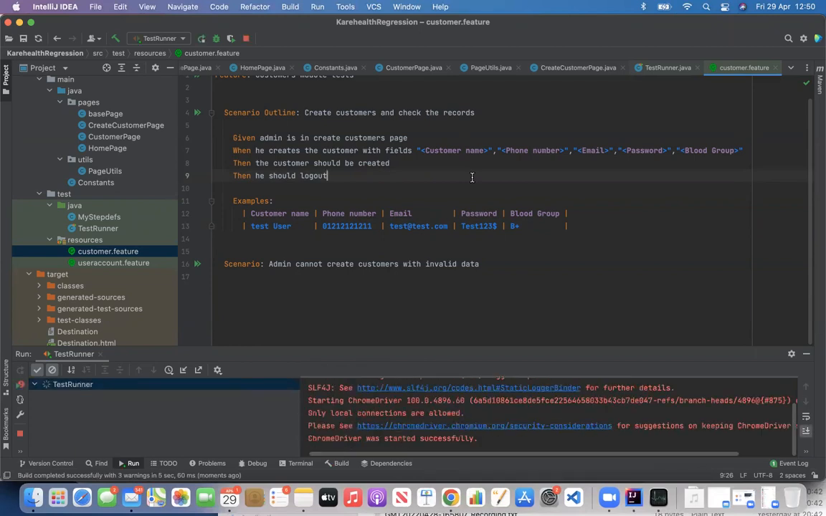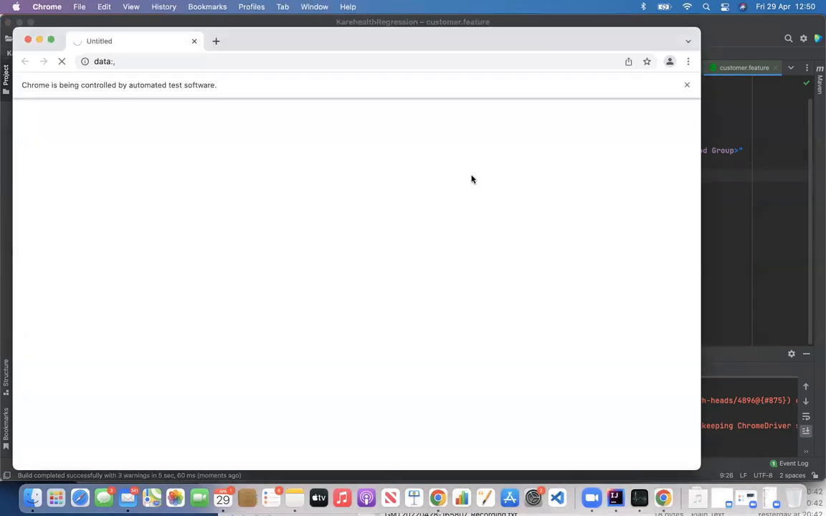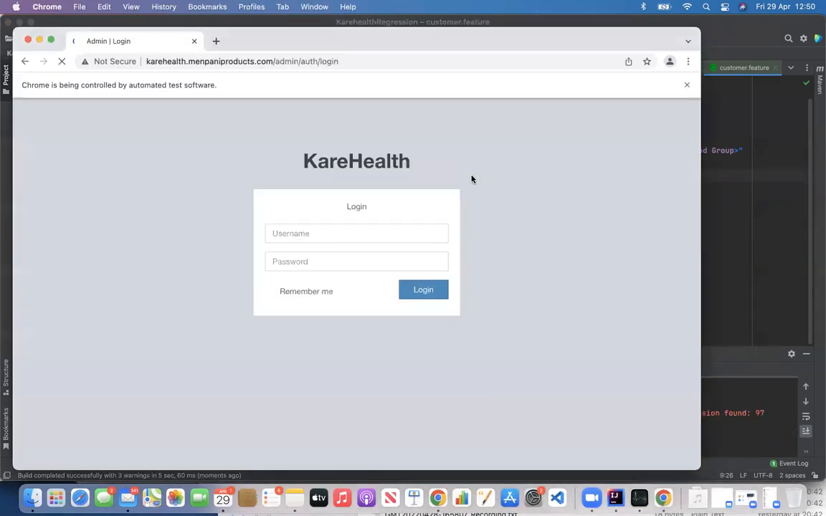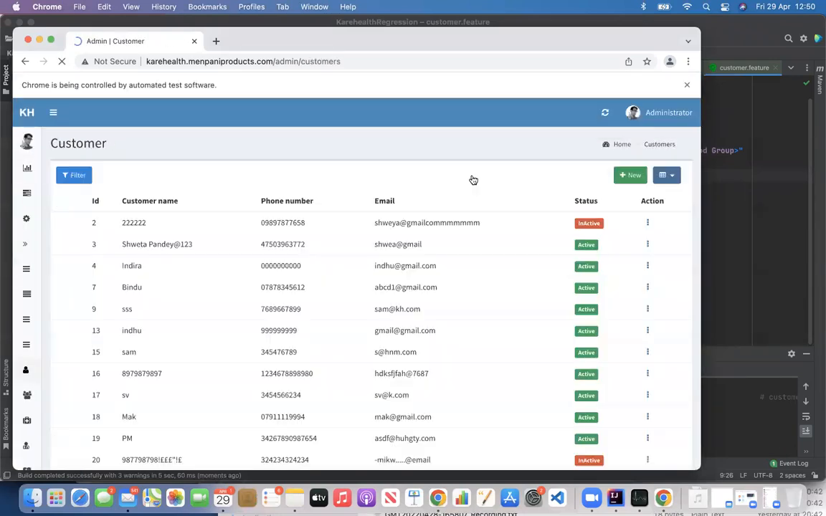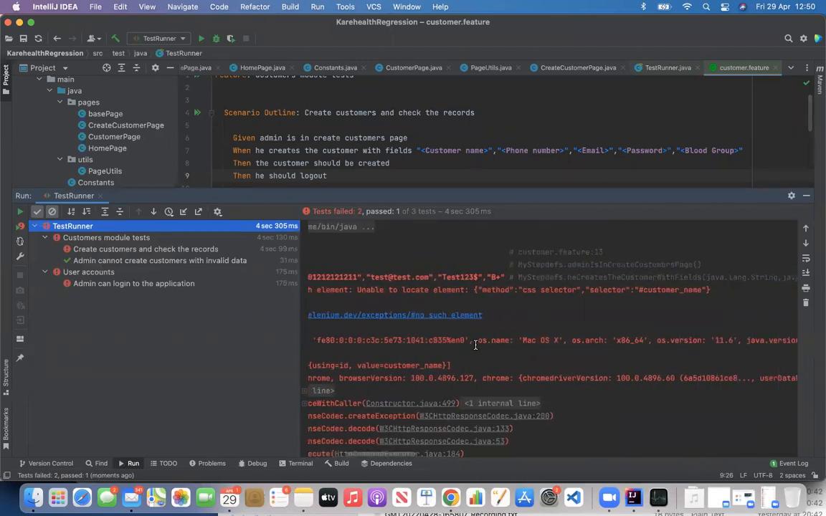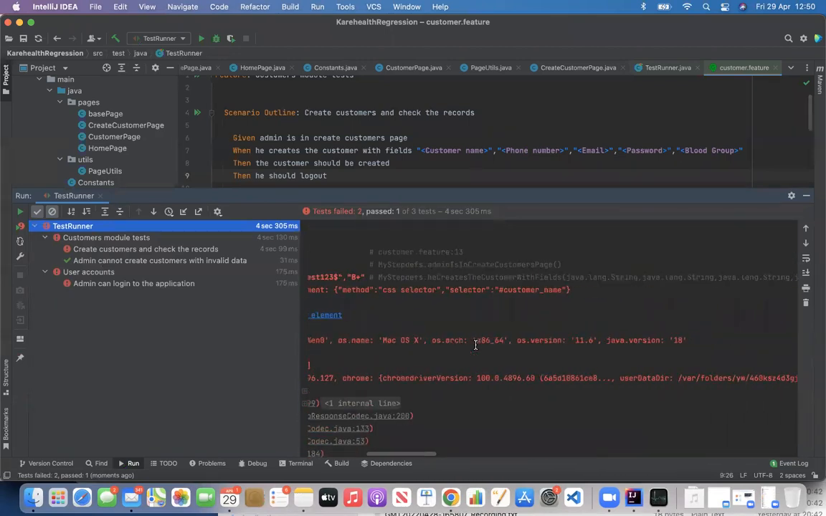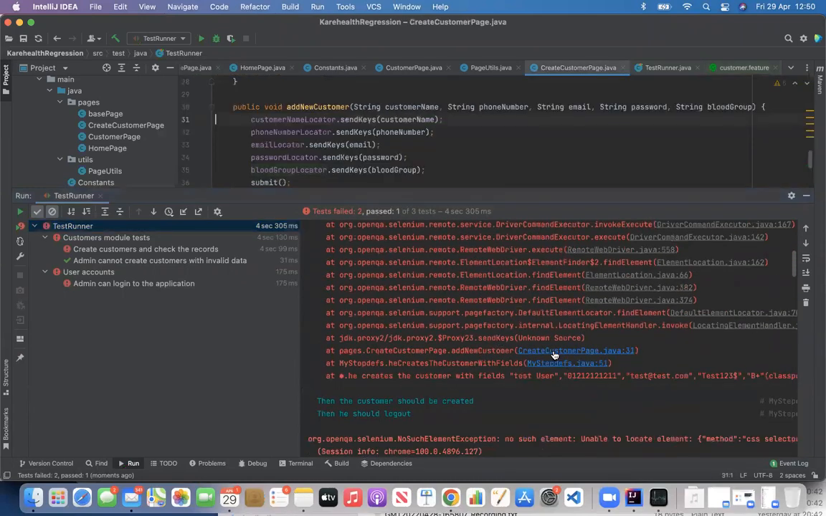I think it will fail, sir. Why? Don't say it last minute. Come on, tell me fast. Because it's the same email. It even failed before. So that is why the customer name locator is not visible.